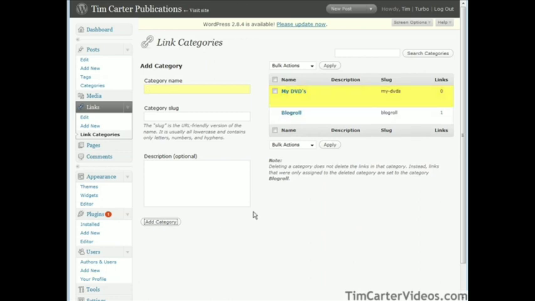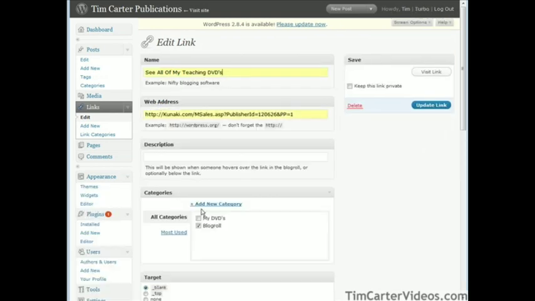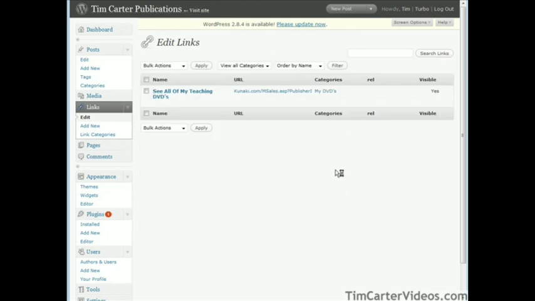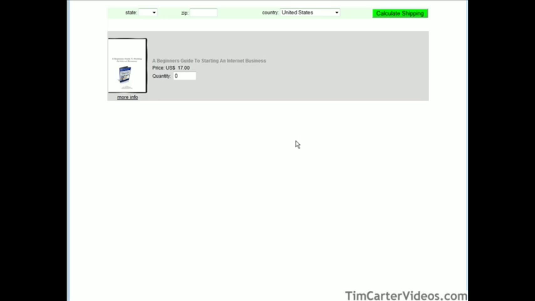Add the category. And then let's go back and edit our link to put it into the right category here. So let's put it in my DVDs and update. Okay, so if we visit our site now, you'll see my DVDs and see all my teaching DVDs. If you click on that, it goes to the proper page here where they can look at all of our DVDs and order them from here.